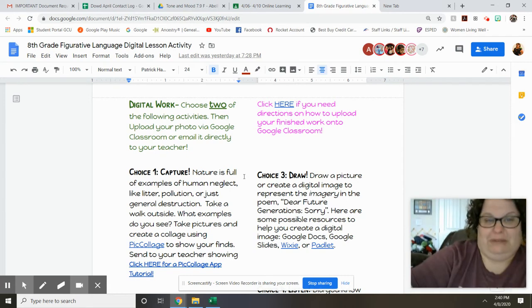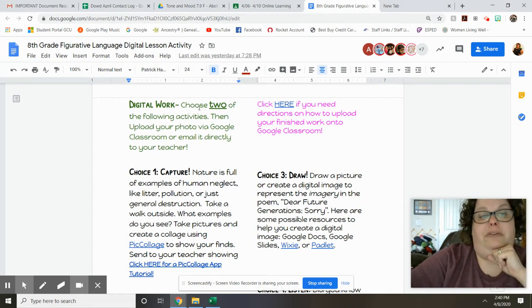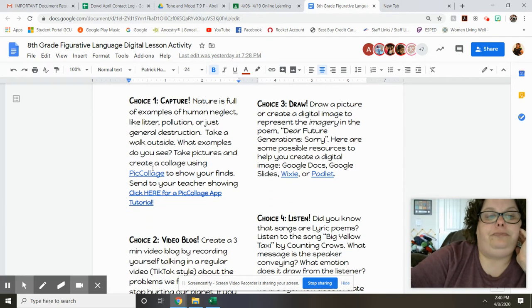So, you have a couple of options. So, the first option, as you can see on my screen, it says digital work. Choose 2 of the following activities, and then you're going to upload it via Google Classroom or email it to me. So, choice 1 is called Capture.